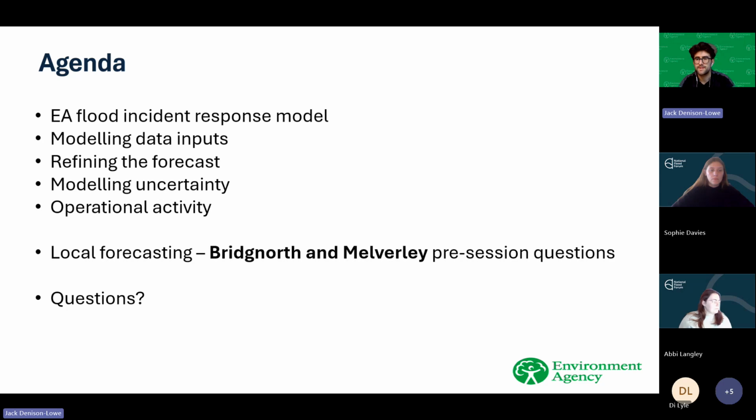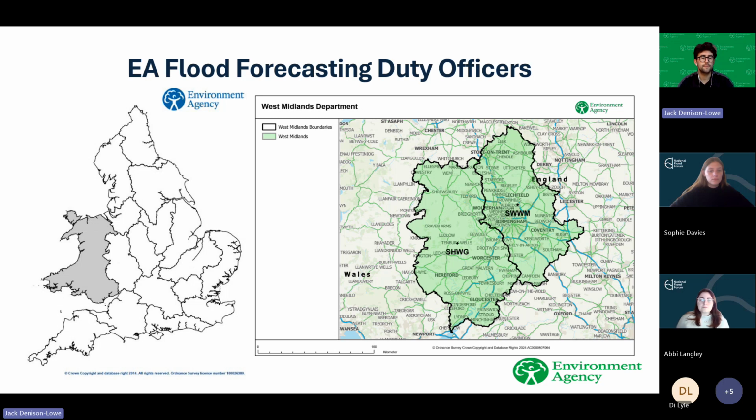And then we did have some pre-session questions from both the Bridgnorth and the Melville flood action groups. So I've got a little bit more specific content for those. And then, as I said, we will finish up with some questions. So to begin, the EA's flood forecasting response.